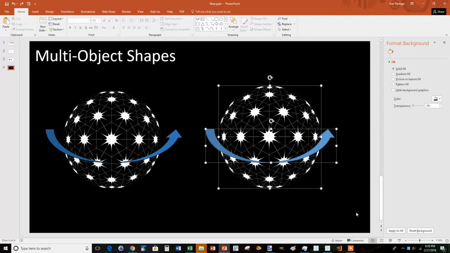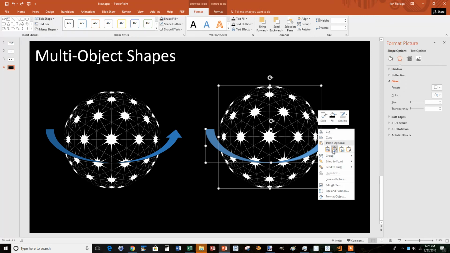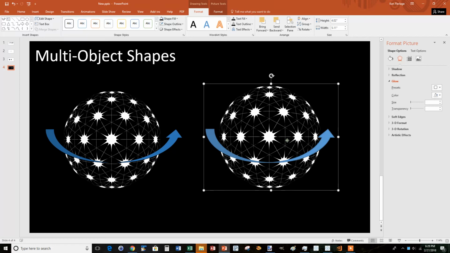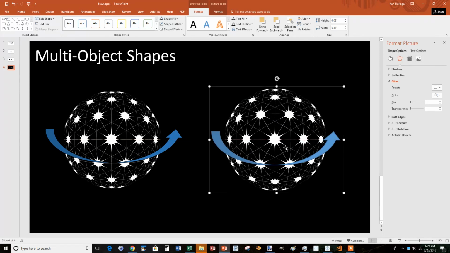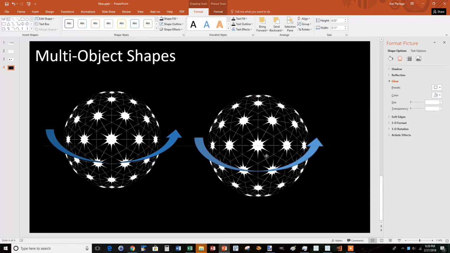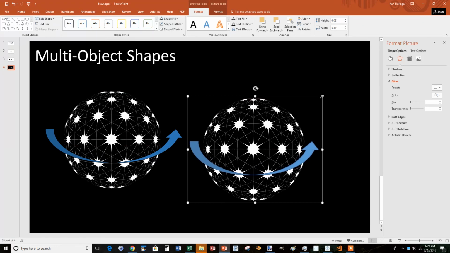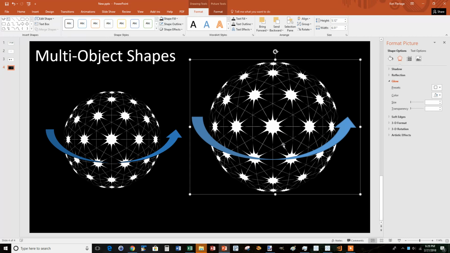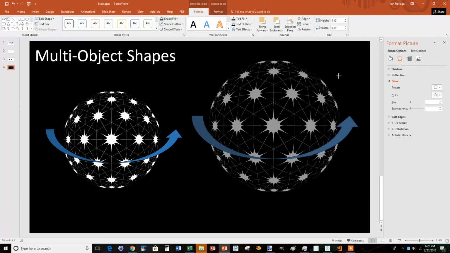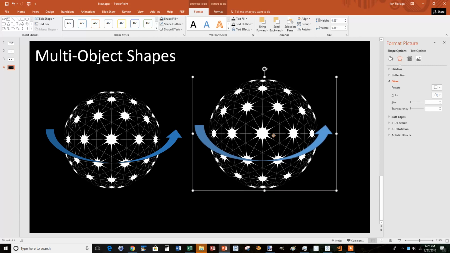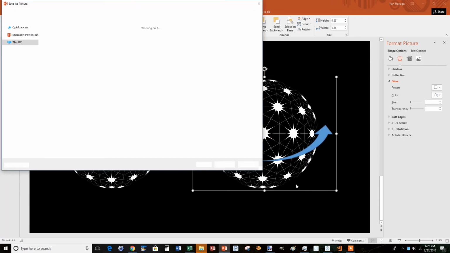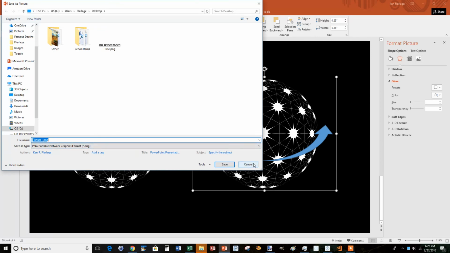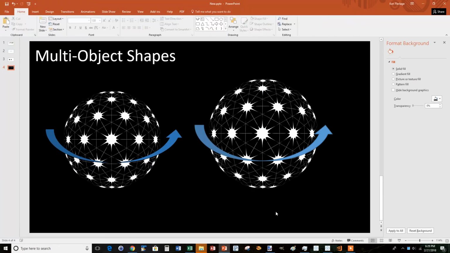So what I recommend is you select those, and then we'll use this grouping option. So I'll go to Group and then Group, and it basically takes that and turns it into one object. One thing that's really nice about this is you can then resize it as a single object, and everything resizes properly that way. So I definitely recommend doing the grouping, and then from here you can do Save as Picture and save that image wherever you want it to be.